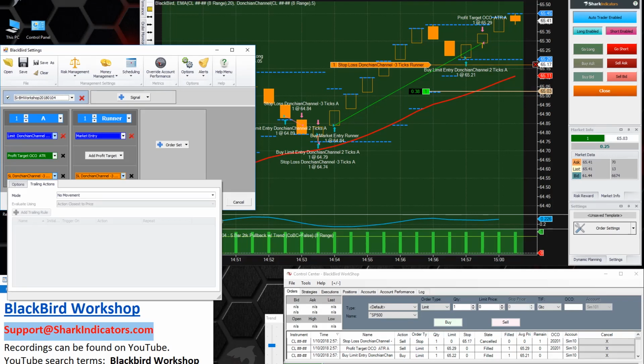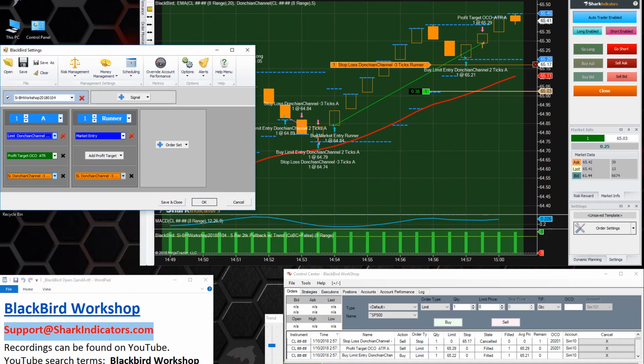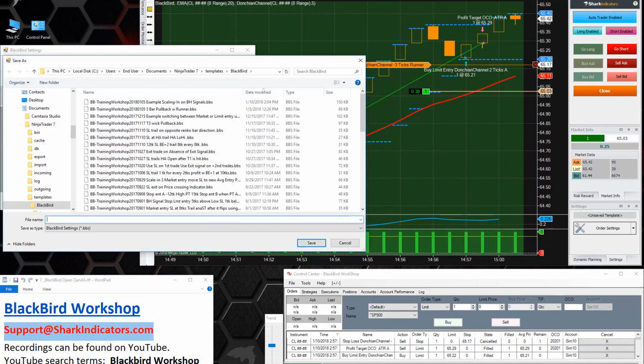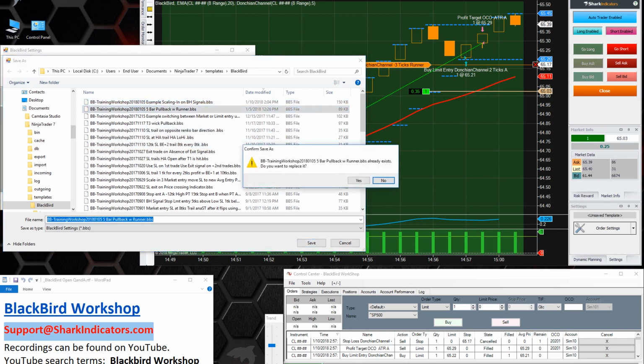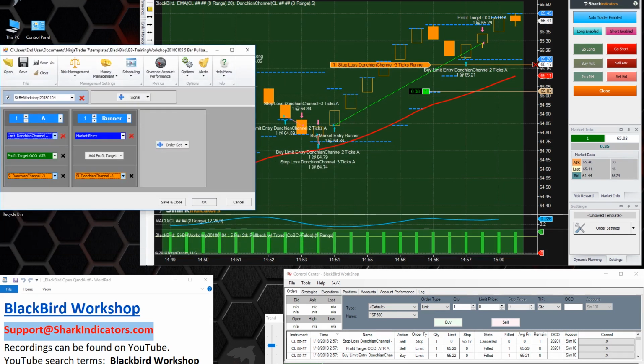So, all right. With that, let's save this, and there we go. Here it is, the 5-bar pullback with runner. We'll save that like so.